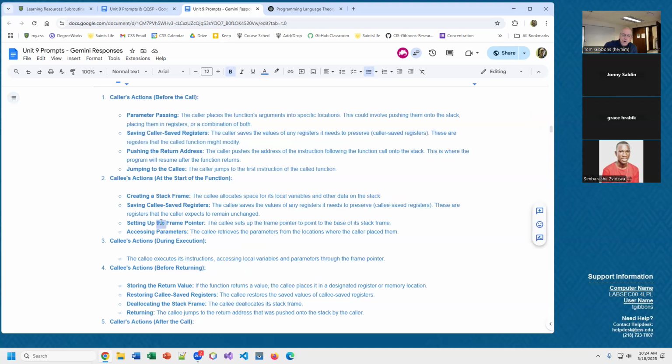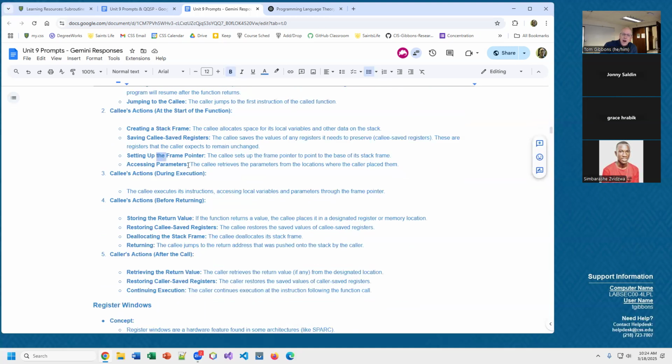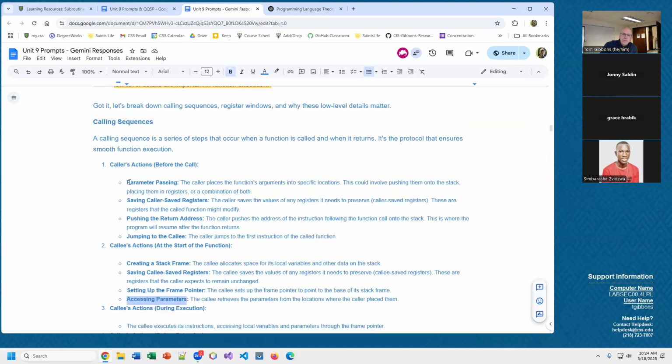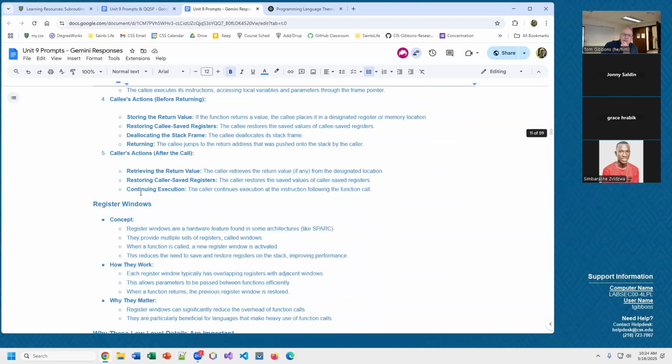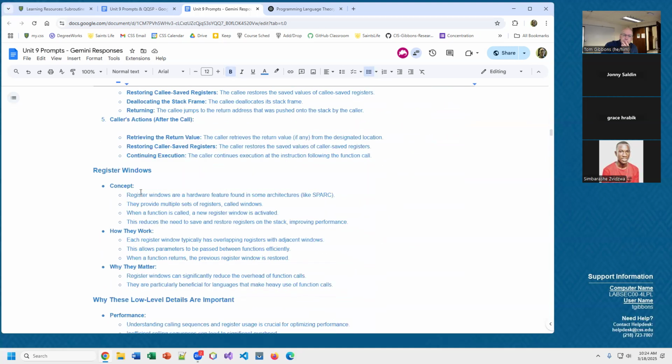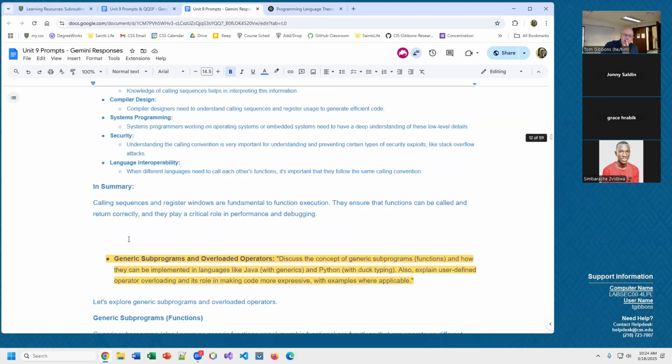And set up the new frame pointer. Now we can access the parameters. We push the parameters onto the stack here, and now we can access them for this. I'm not going to go over too much on some of these low-level details like registers and how they are copied, but just be aware that generally, you have to make a copy of the registers when you're calling another function or method.